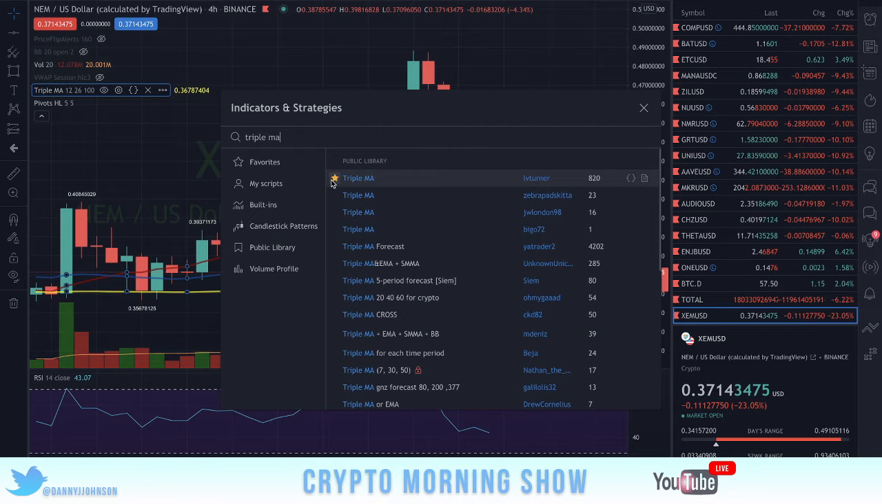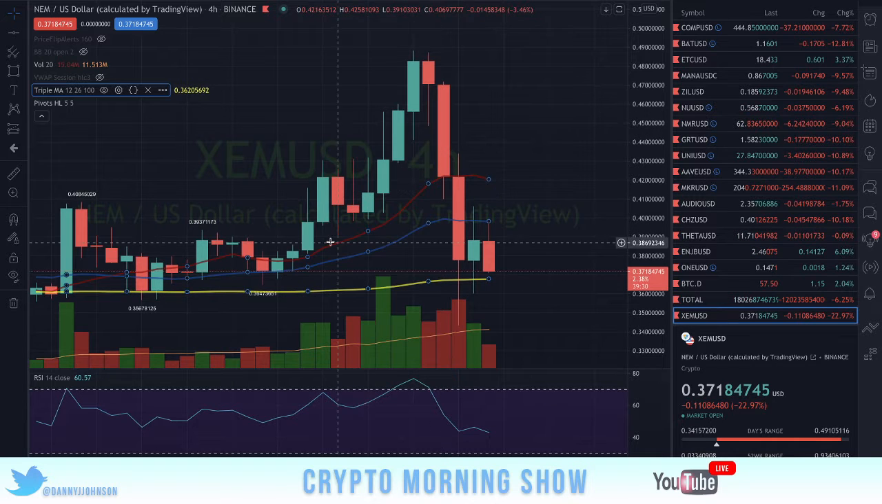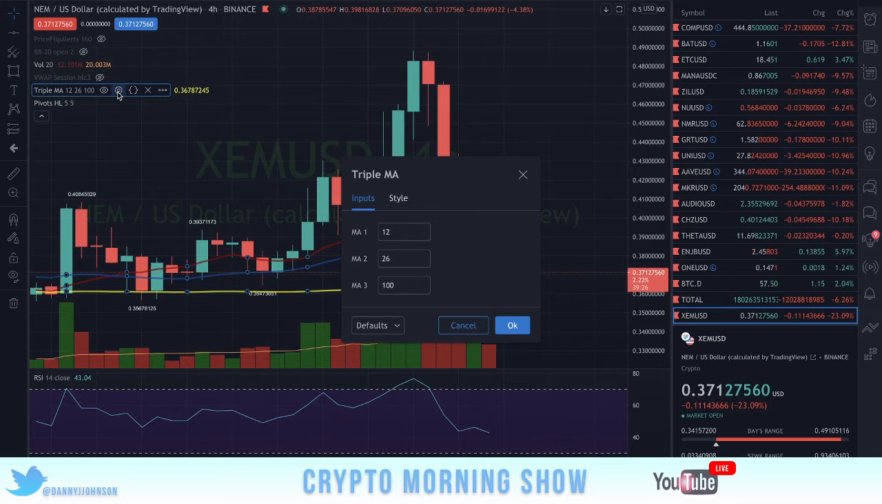And you see I have this one favorited. You can just click to the left here, and that will put a star by it. And that's the one that I use. So basically what that does is that allows me to populate the screen with these three moving averages. You just go to the gear icon next to it, and you can type in whatever range you want. So for the MA1, I use the 12, MA2, the 26, MA3, the 100.